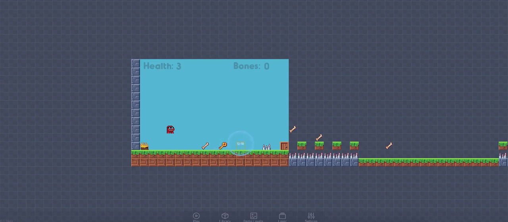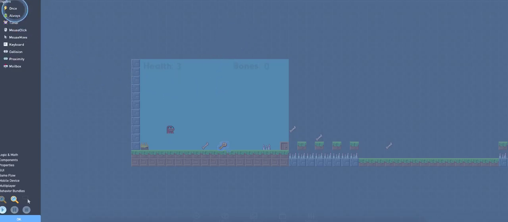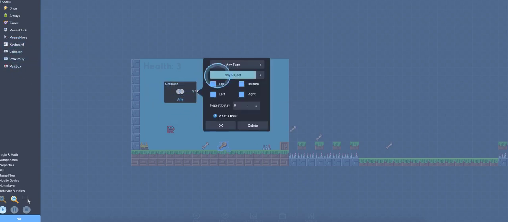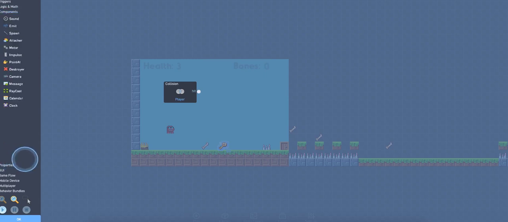Now we've got our two objects in here. Let's go ahead and set them up. I'm going to click on the key, edit, and go to behaviors. From here, we want to start off with a collision trigger. Click on it, and we're going to set the type to player. Press OK. We now want the key to be destroyed, so we're going to go to the components category, destroyer, so that when the character collides with the key, it disappears.